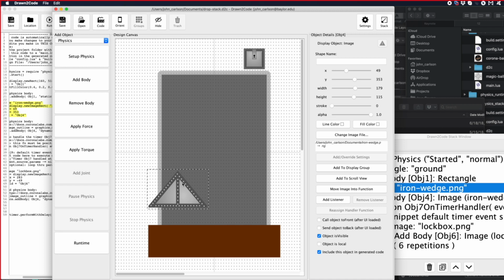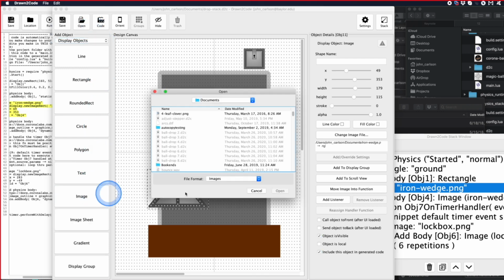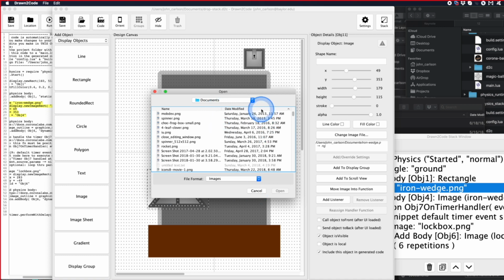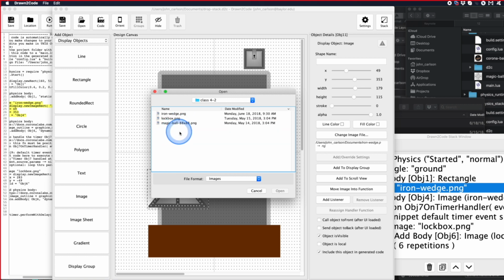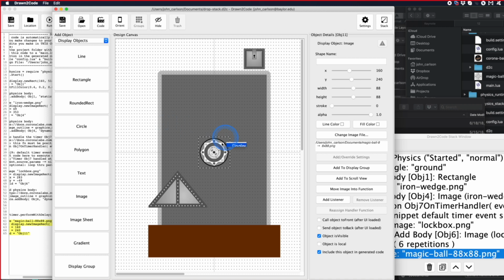Okay, but balls. We need some balls. Let's start step by step. Let's just drop 1 ball. To do that, I'm going to go back to display objects and load the ball image. Somehow I didn't get my project folder set correctly. And I'm going to move the ball off screen here, and also resize it a little bit.